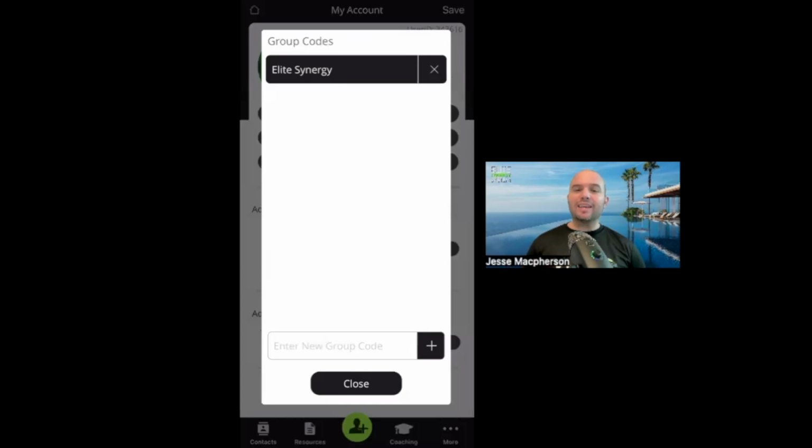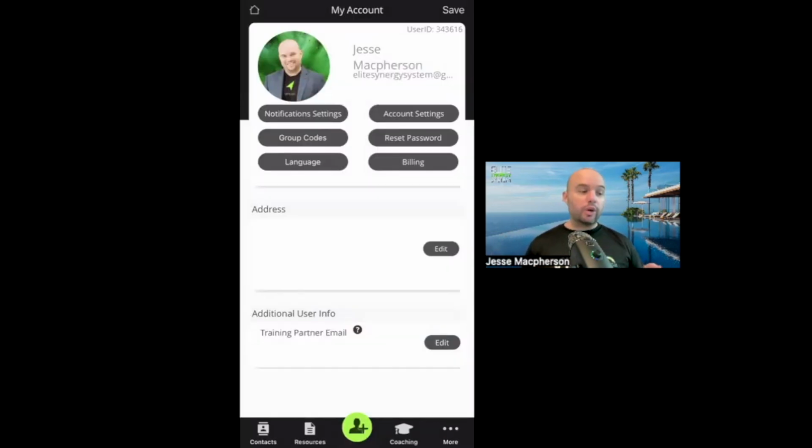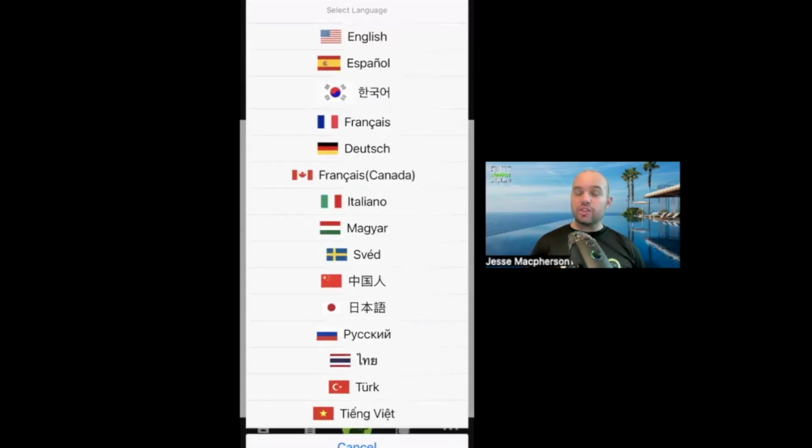This is where you can add additional codes that will unlock more resources, such as resources from different countries, as well as leader-led group codes with more resources as well. All the group codes that we have available, you'll find on our website, elitesynergysystem.com, underneath the app section. Right underneath there, another great feature is language, in which you can change the entire app into 15 different languages.